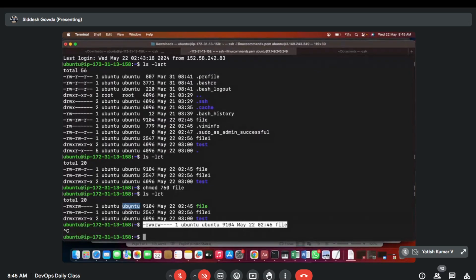In the same way, in Linux at organization levels, they will create groups. Let's assume a developer group: they will add all the developers into the developer group, and then a tester group, where all the testers will be part of the tester group. So in Linux they segregate users and groups. So this is user.